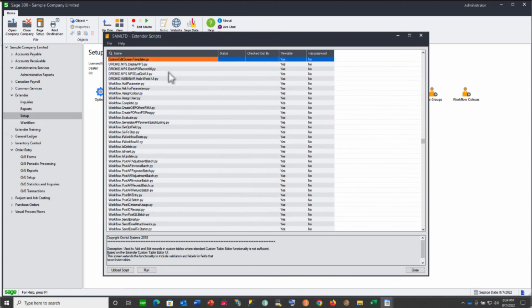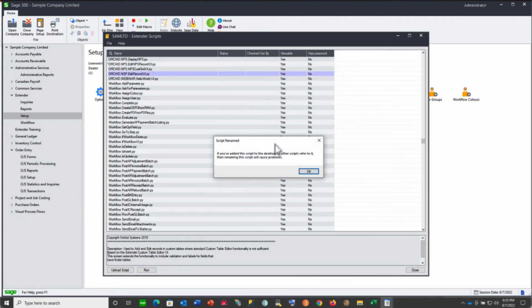And now, because I want it to be part of my module, I can actually rename the script there. When you're renaming a script on the script screen, you get this warning. Just as a reminder, if you have used that script in another script, you might want to check that you've updated all the elements that actually use that script name.